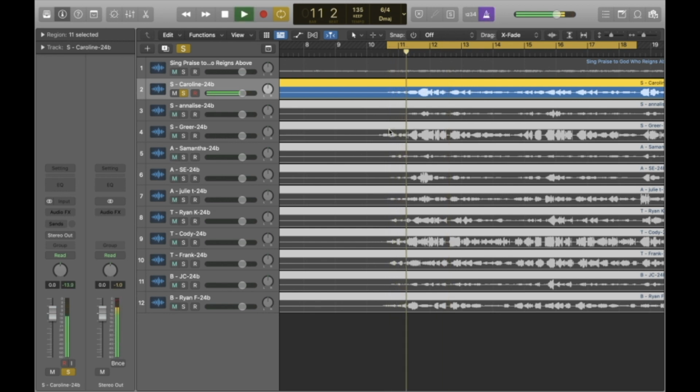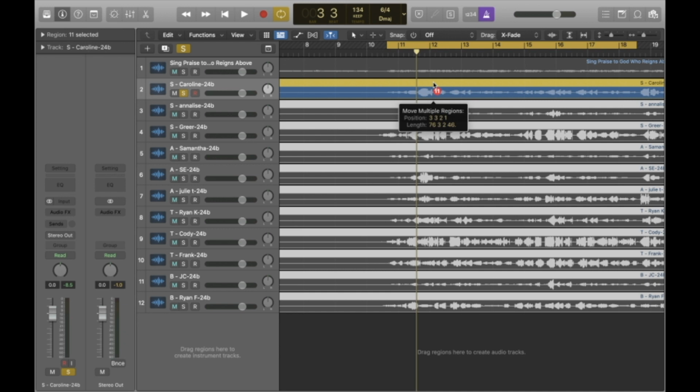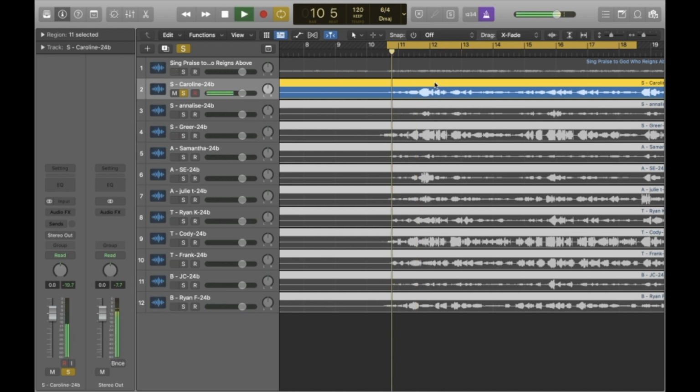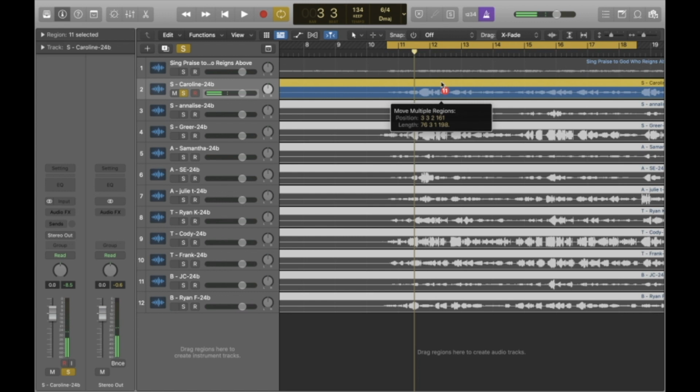Sing praise to God. You'll notice she's a little bit ahead. So I'm actually going to watch the title of her track over here. And that, I found, is the easiest way to tell how much you're dragging her by. So I'm going to move a little bit to the right. Probably about that much. Sing praise to God. Might have been a little too much. Go back a teeny bit.